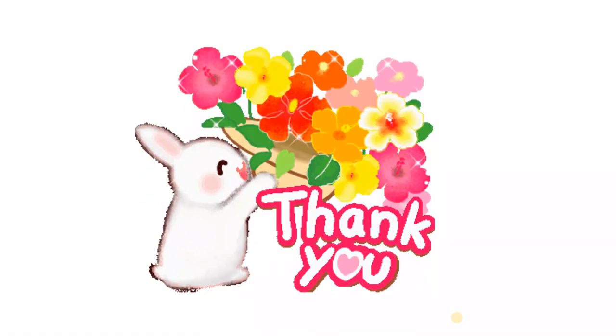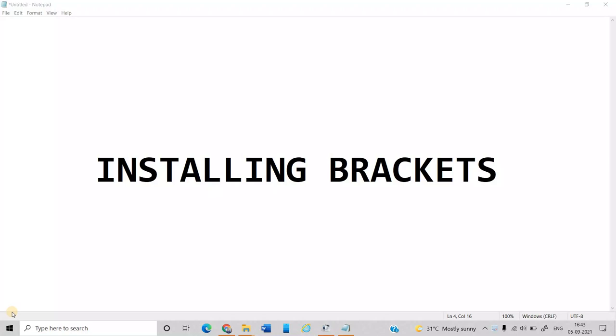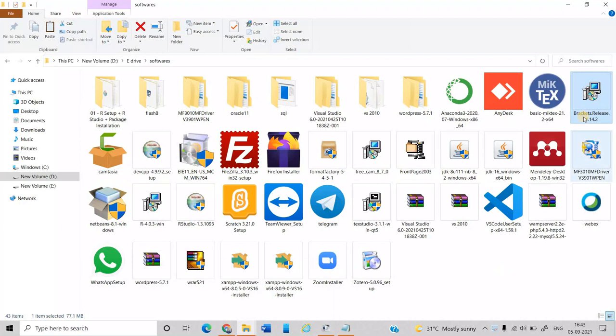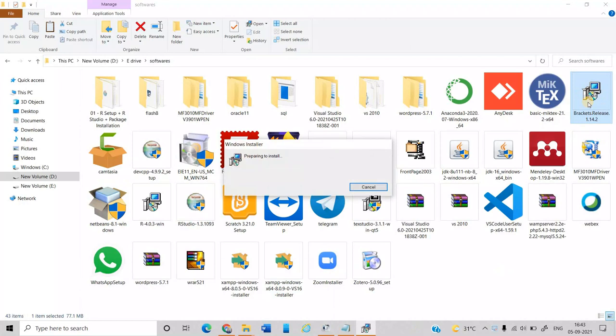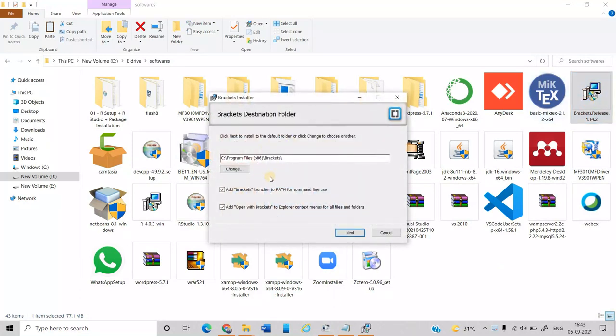Thank you. Hello everyone. In this particular session, I'm going to explain how to install Brackets on your machine. So let's see the steps. First of all, I have already downloaded Brackets on my machine. Here is the software. Just double click on it, and it will start installing on your machine.